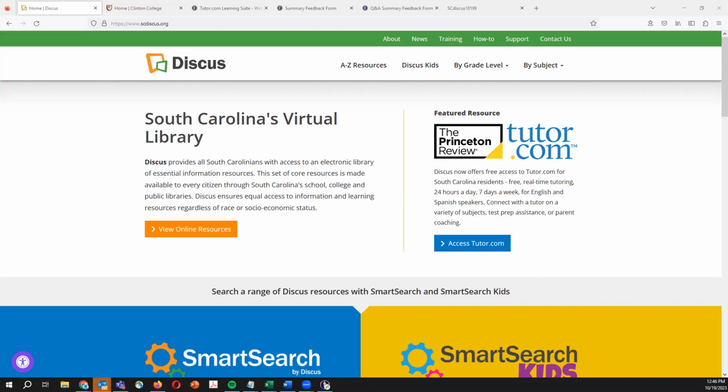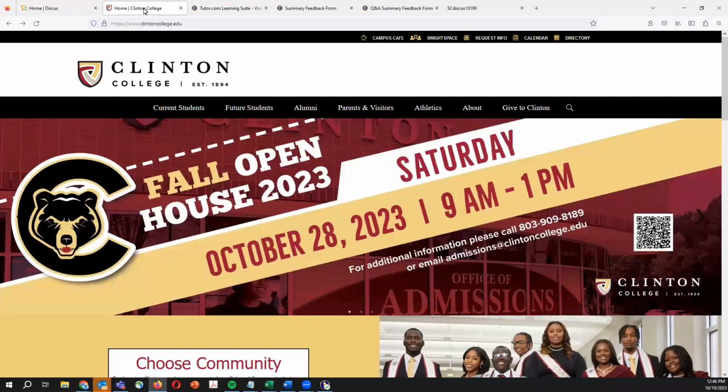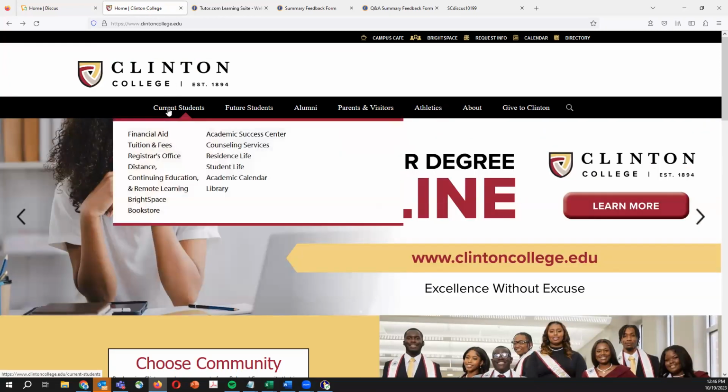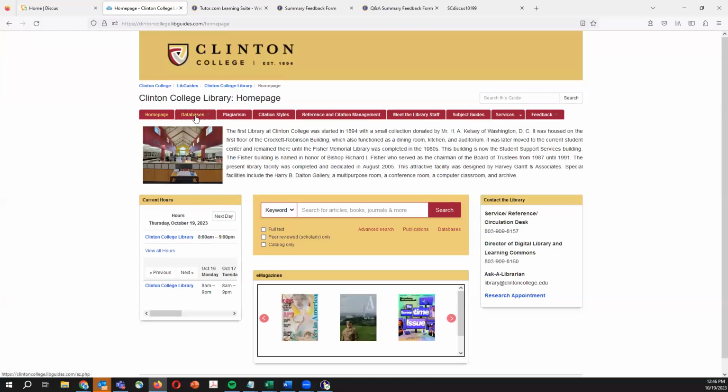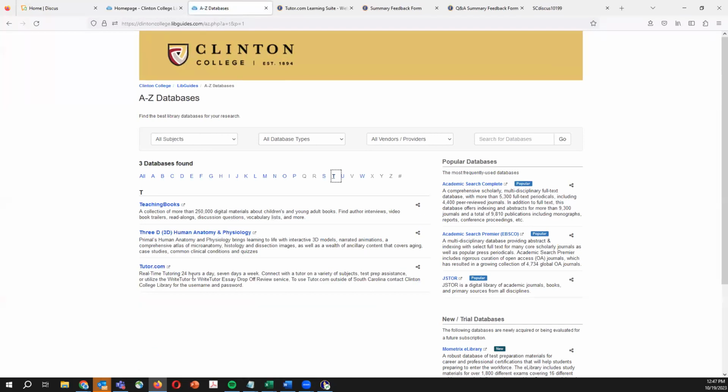Now, if you're accessing from your college, there are going to be a couple of different ways that you can go about that. So the first one, and we're going to use Clinton College as an example, is going to the library portion of the college website. So we here will go to current students and then go to library. Then you'll go over to databases. And then from here, you can search for tutor.com. This one's alphabetical. So easily we can just switch to T and then click on over to tutor.com.